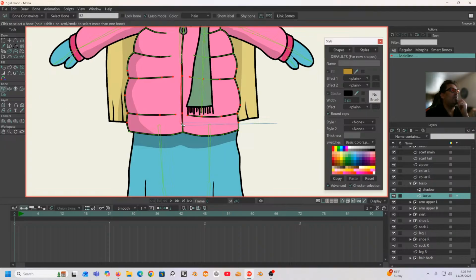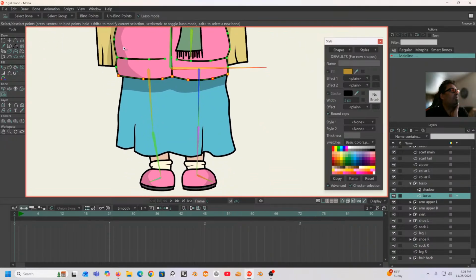So I'm going to select the bone right here, and we're going to select points that go with it. And the reason why I'm doing that is because when I move the upper half, I want the waist to kind of stay by itself, controlled, not moved around, and so on. And I think that'll be fine for this character.